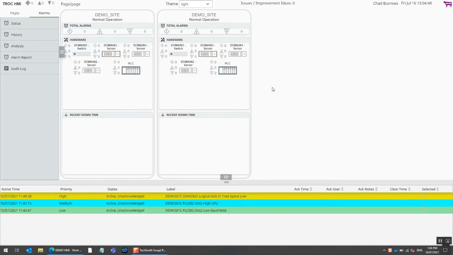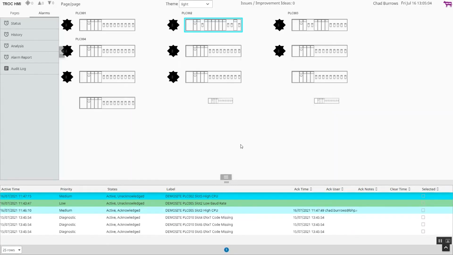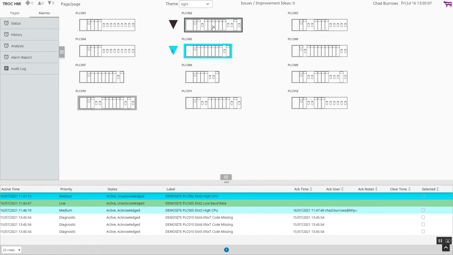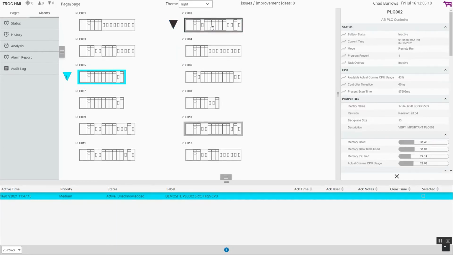This is the landing page for TROC HMI. It gives you an overview of the sites we monitor and the equipment we're monitoring at each of those sites. You can see here we've got a couple of active alarms on servers and PLCs, hence the flashing borders indicating the active unacknowledged alarm. From there we can drill into something like the PLCs here. It'll give us an overview of the PLCs at that location, and again we can see which one has an active alarm and drill into that.